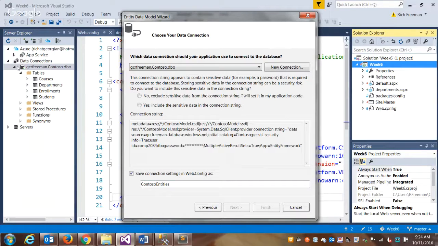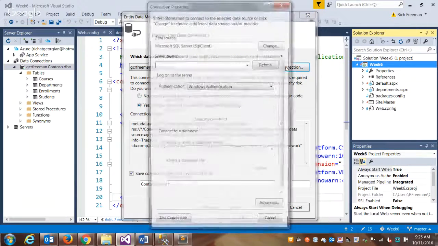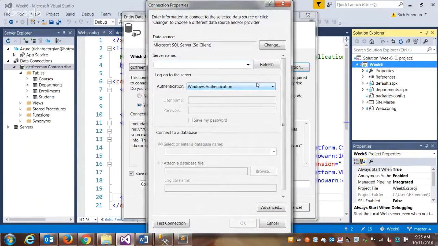And if I've already connected to the database here, it will say, which connection do you want to use? It's already prompting me for the connection that I've already got created here. With two options. Exclude the sensitive data in the connection string, meaning the username and password. I'll just choose yes. Include it. If you don't see this, just click on New Connection, and then you'll put in the server name, the username, password, and the database name you want to connect to. If you've already connected to your database in Server Explorer, well, Visual Studio already finds that, so you don't have to enter this a second time.